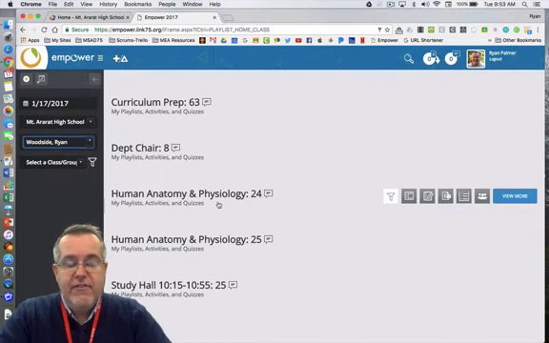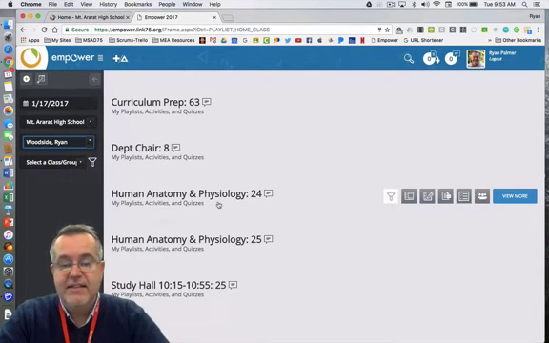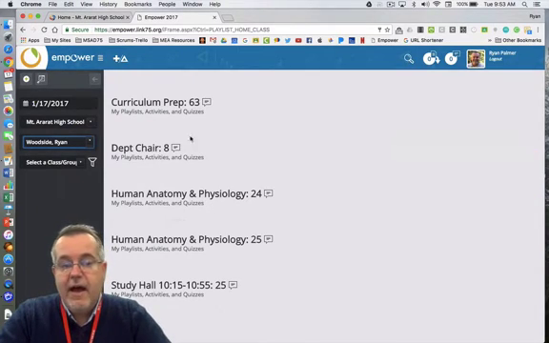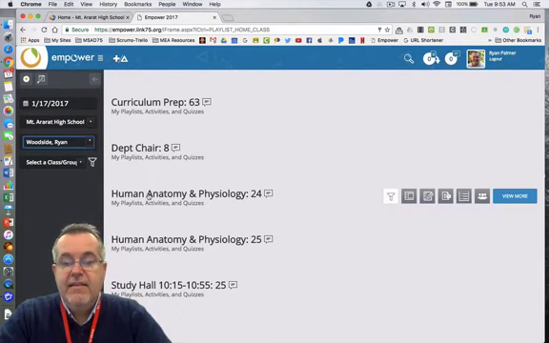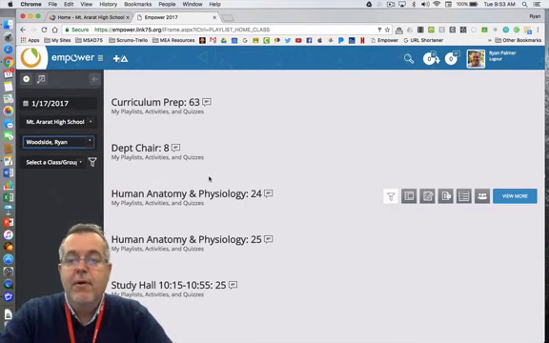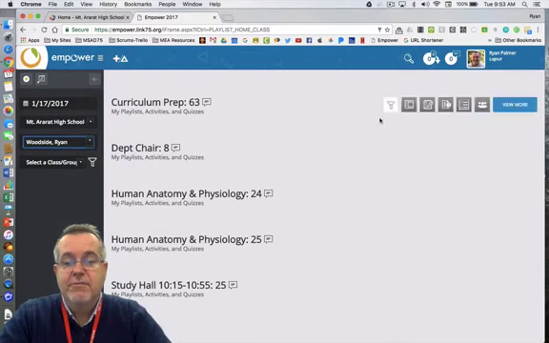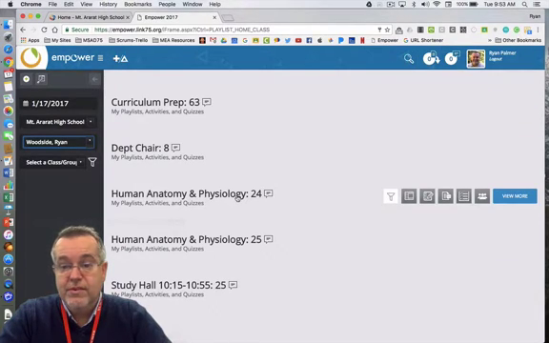So for the sake of ease and simplicity, I'm going to use the Human Anatomy and Physiology class that he teaches here. Notice that as I hover my cursor over each section listed here, a toolbar appears on the right-hand side. This toolbar is really important because it allows me to get to the different tools that I need for scoring.